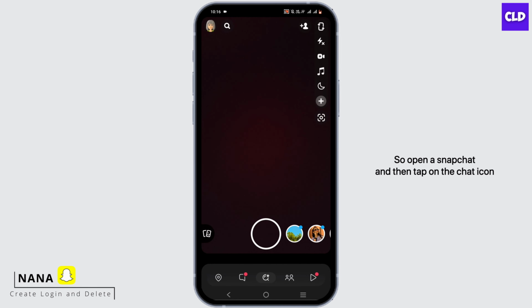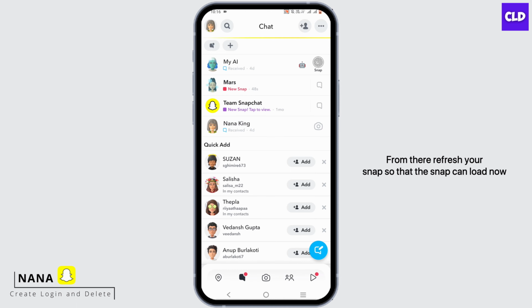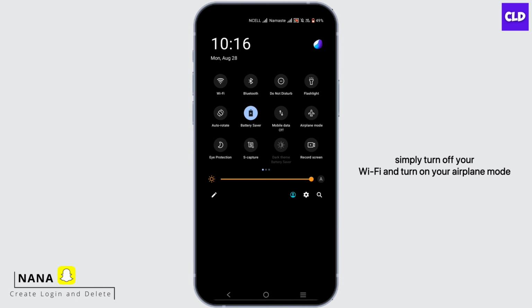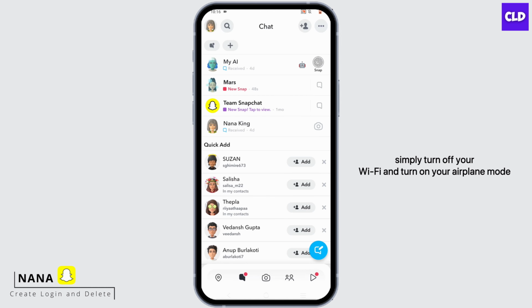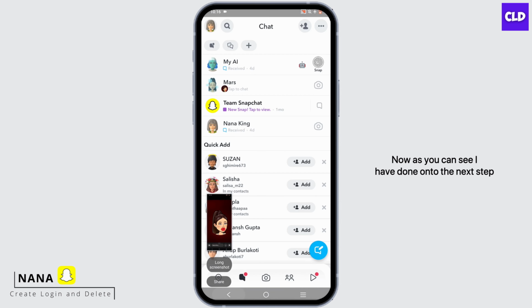So open your Snapchat and then tap on the chat icon. From there, refresh your snap so that the snap can load. Now once it is loaded, what you have to do next is simply turn off your Wi-Fi and turn on your airplane mode. Now tap on the snap and screenshot the snap of your preference. Now as you can see, I have done it.